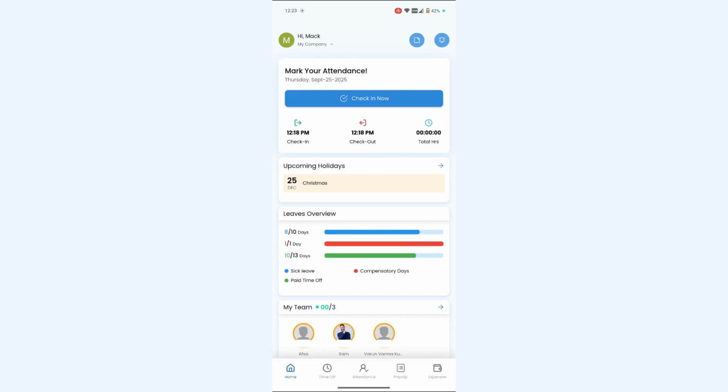As you can view in the home screen, at the top left corner, you can see the user profile icon with the user detail and the company name. Here in Office Buddy, we support multiple company access if they are working in different companies at the same time.